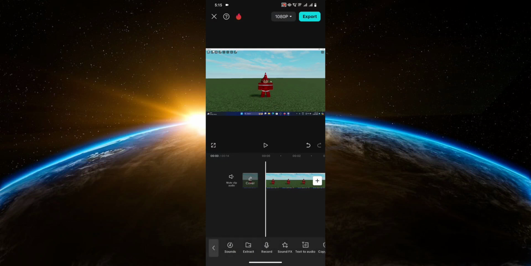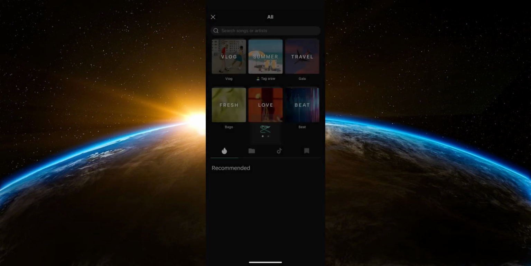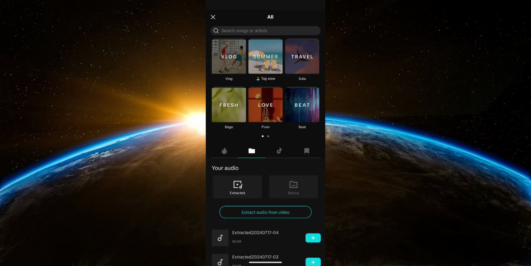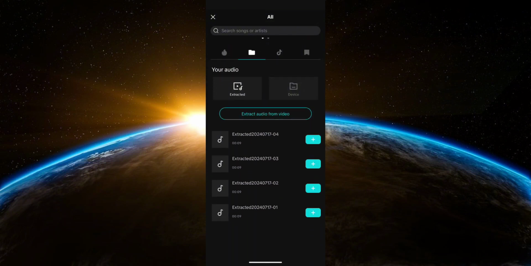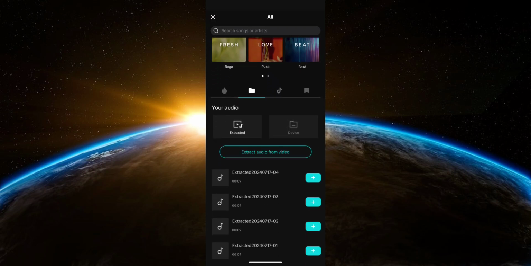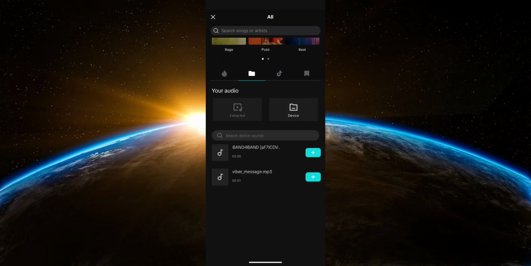Here we have a bunch of options, but what you want to click on is Sounds. From here, you're gonna click on this file looking icon. Then we have two options over here, extracted and device. What you want to do is click on device, so you can see the different music that is in your device. Now find the song or music that you want to use, and once you've found it, you want to click on the plus button next to it.